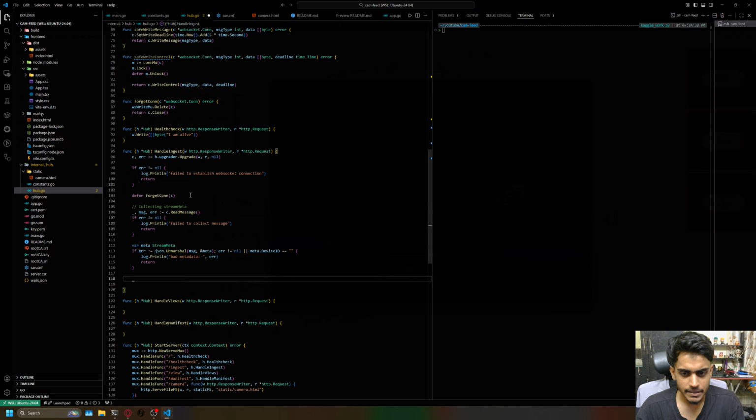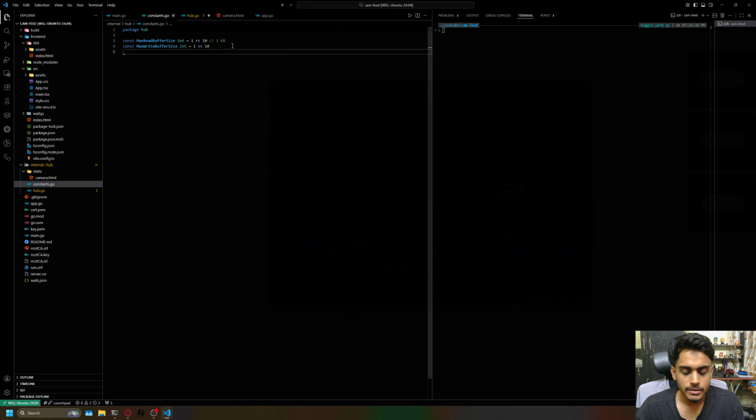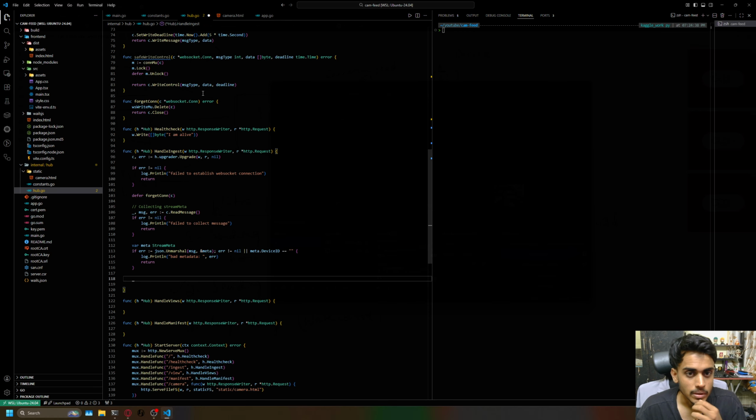Cool, so device ID is pretty important for me. By room, rooms are not that important. So I can remove this. Yeah, rooms are not important. So by default I can set room as my home. I can create a variable maybe on the top, const, let's call it defaultRoom equal to home. It should be a string. Okay, cool.